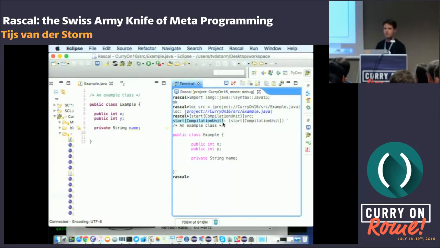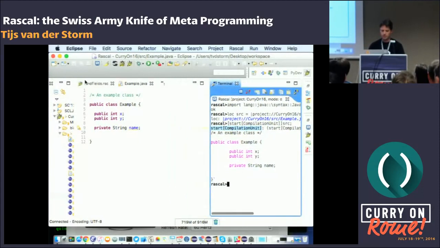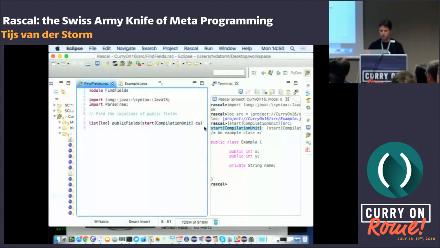I hope this is visible. So the keywords are highlighted there. Okay, so this will be our example input to the find fields example. So let's write this code.